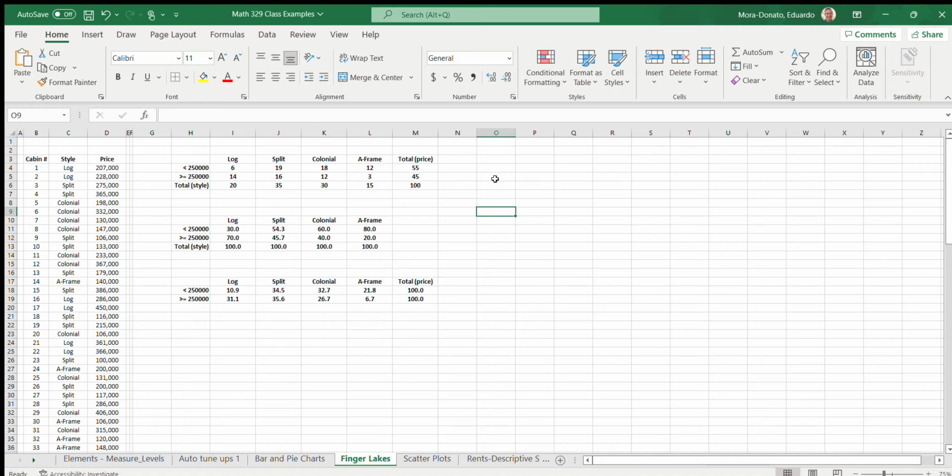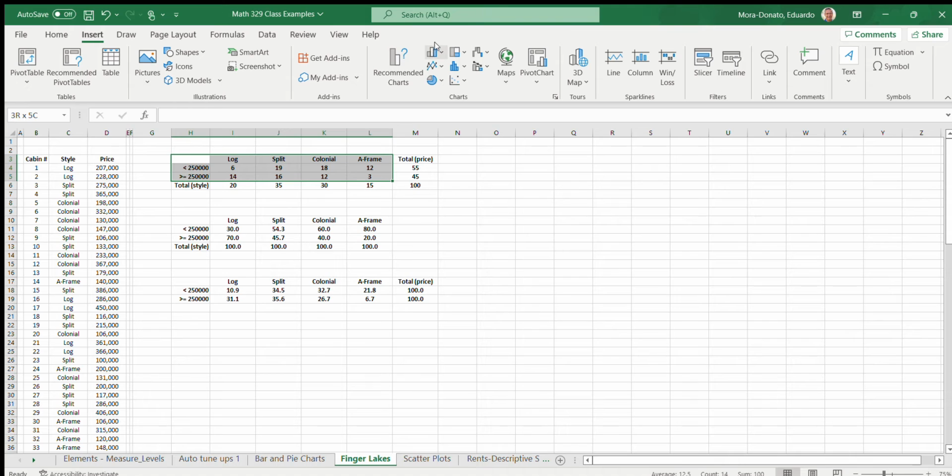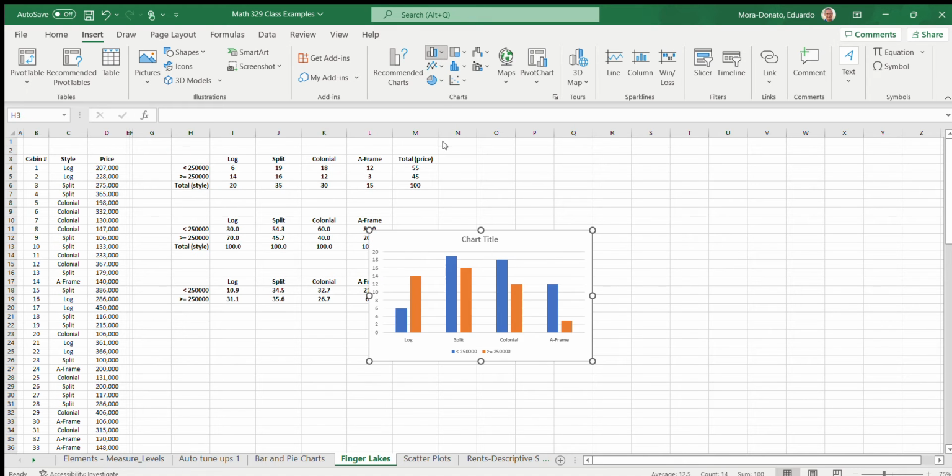The first chart we're going to do is the side-by-side chart, sometimes called the cluster chart. First we're going to use only this data here. We're not going to use the total by style or the total by price, because the charts are going to give that information. I select the data, then go to the Insert menu and the menu for bar charts. Maybe you don't see this menu here, but when you use Excel, you will see it.